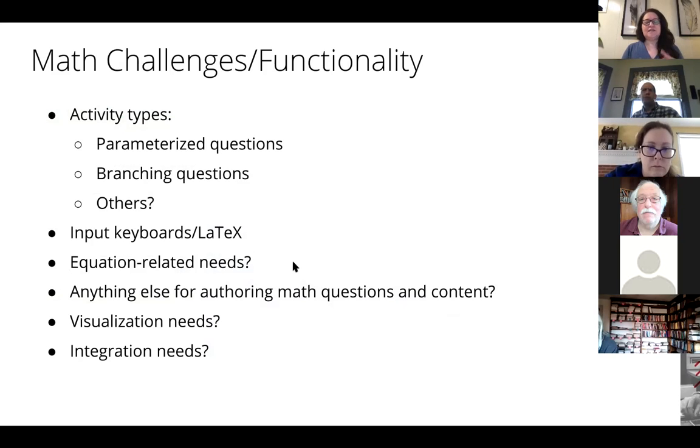That's kind of what we have already, but let's talk about anything else related to equations, equation authoring, maybe visualization needs, possibly integration needs, meaning external content that you might want to integrate. We could touch on that a little bit too. But I think I'll open it up first to say, how many of you, yeah, MathML, we do, I believe, have that as well.